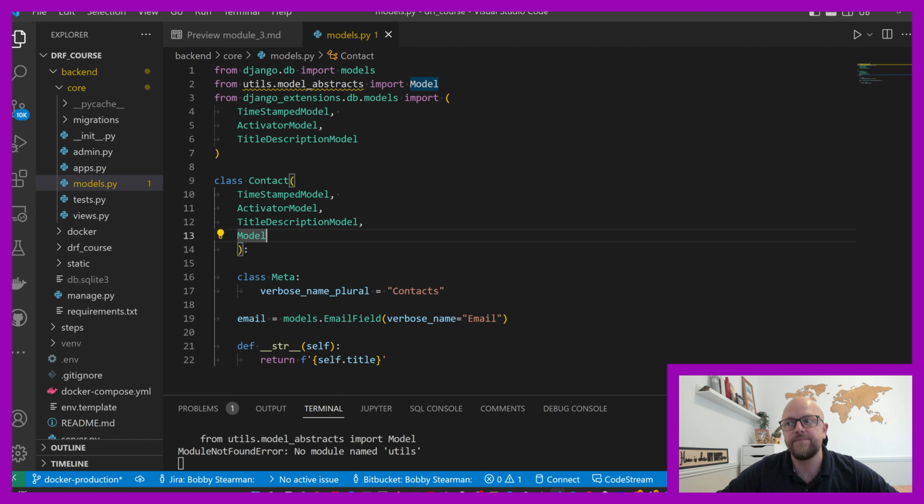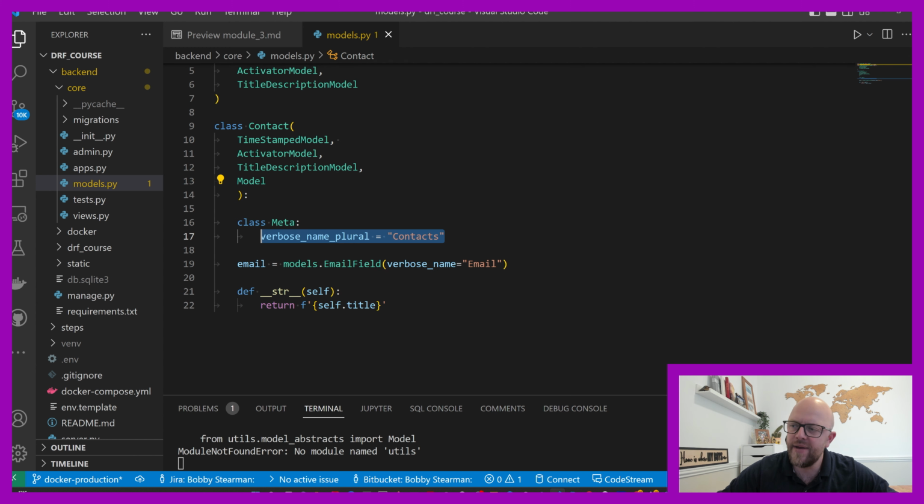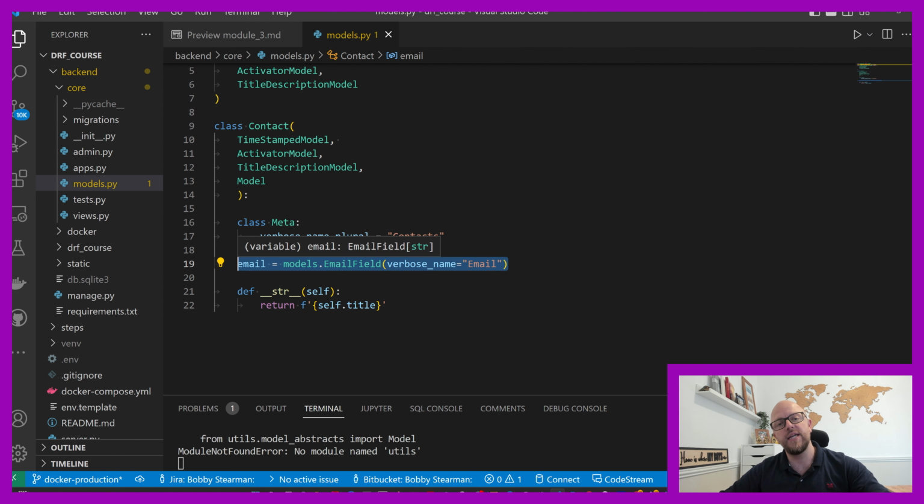Model is called contract. Got a timestamp, activate, so it's all inheriting from this stuff, and then we're passing through models. So normally that would say models.model, but this is going to be a model abstract that we'll create in the next point. We have a meta class. This is where you have ordering and things like that, or you can have a verbosity name. It's called contracts. You can call it my contracts, but that's the name that will appear in the admin page. We have an email field. So we want the user to send an email. It will be an email field in the serializer also. And then we have a DunderString method, which is the string representation of this particular model. Okay, so that's all we're doing.